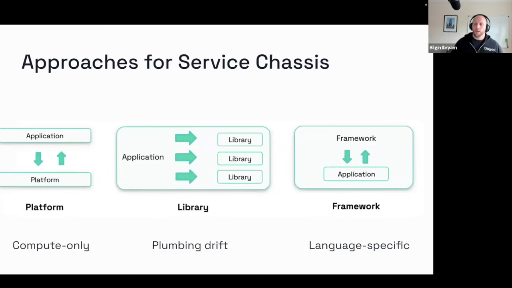And here are, I would say, like 3 different ways to implement a service chassis. The library approach we've seen is actually used primarily in service template, and it integrates various libraries into your application, but that typically leads to plumbing drift. Once a new service is created, it loses the connection to the template, and any future improvements in the template don't propagate to the service.